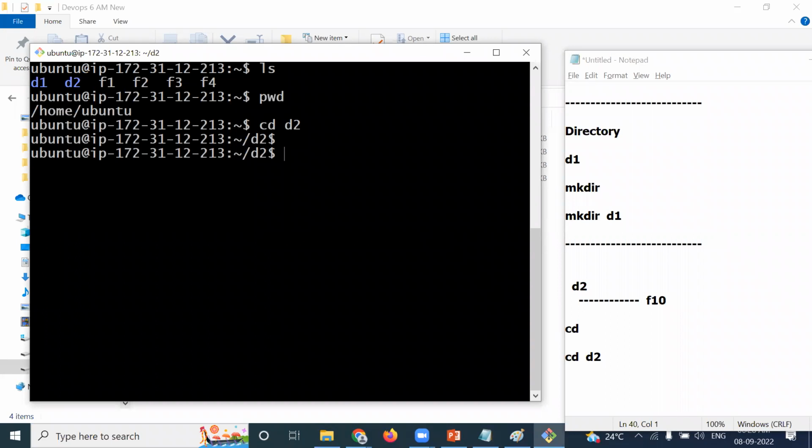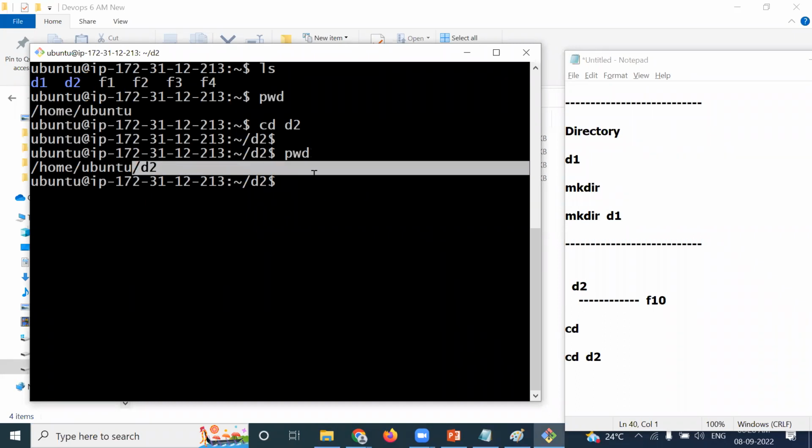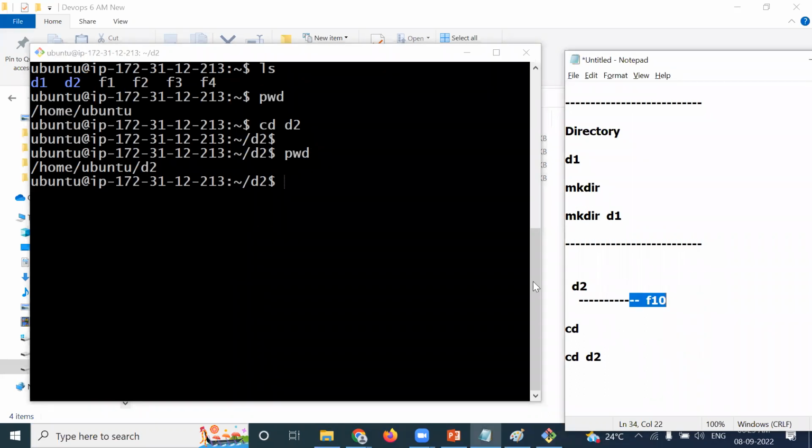What is the proof that you are now pointing to D2? You can confirm it by using pwd, print working directory. Previously you were in /home/ubuntu. Inside Ubuntu, you're now pointing to D2. You are inside D2. Perfect. Now here, this is your plan. You want to create a file F10. You can do it by using the cat command, or by using the touch command. I want to do it by using the touch command. I'm done with creating a file.